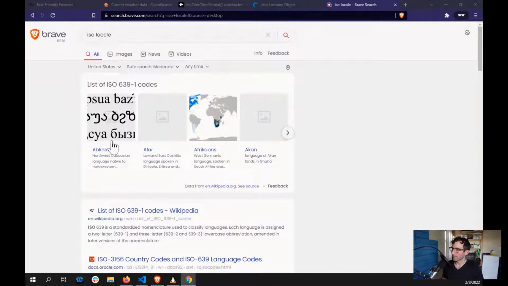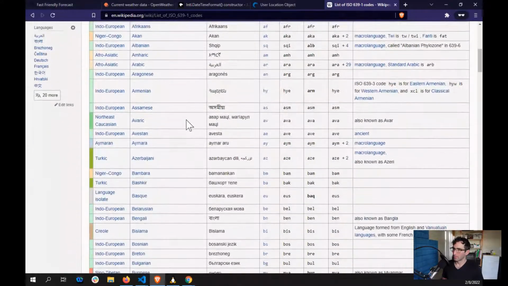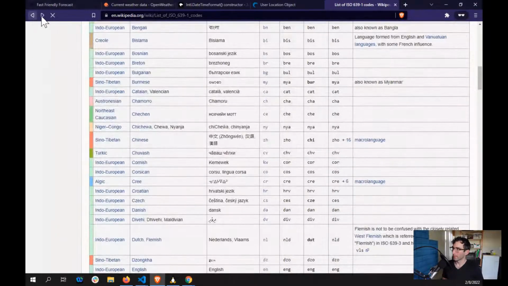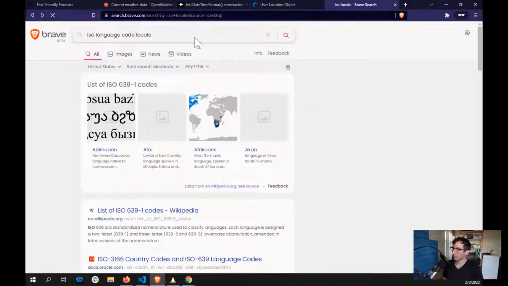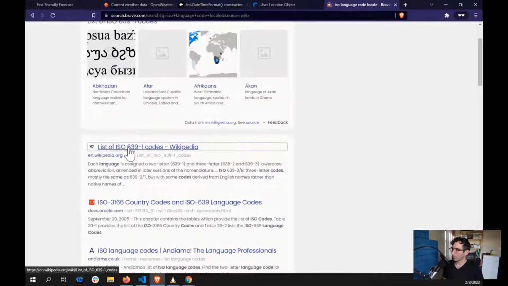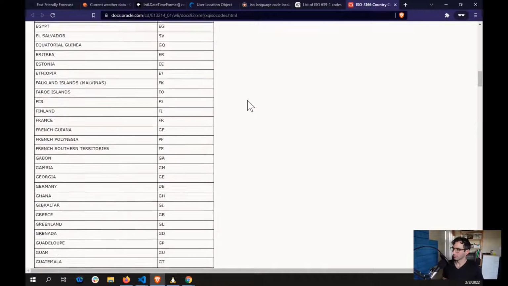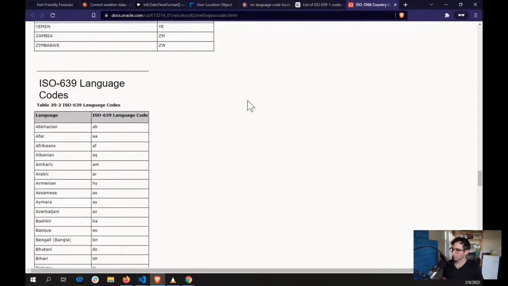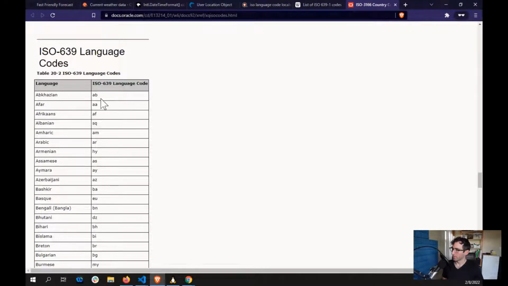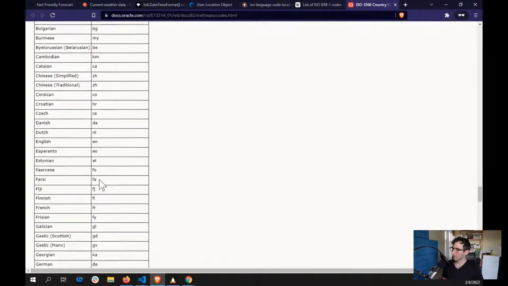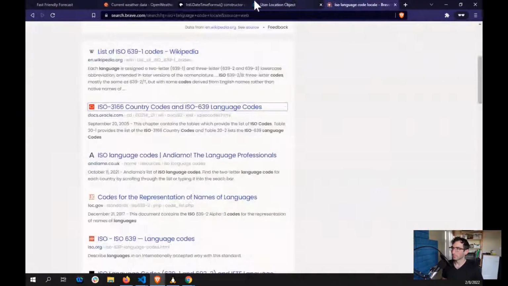I'm thinking about this right. ISO codes. ISO language codes. Is that it? 639. I mean, I guess this is the language code. I don't know. I'm not going to worry about building this right now. That's above my pay grade.